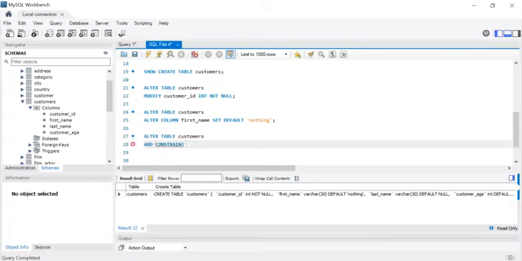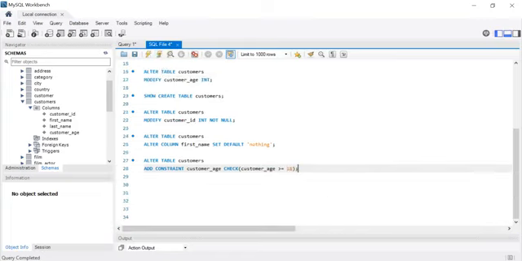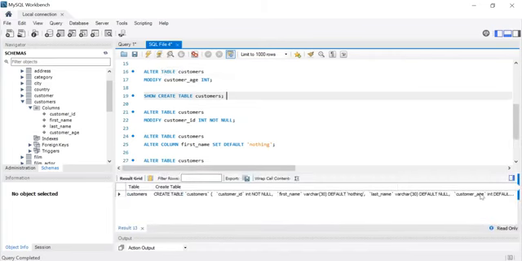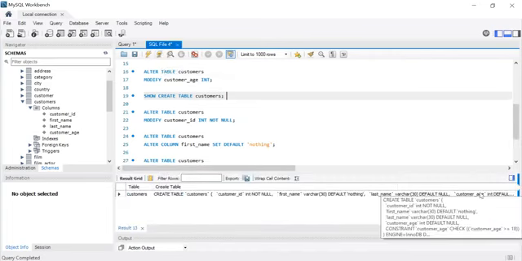So we write the name of the column, which is customer age, and we write check. For example, we want everybody to have an age that is greater than 18 years old. For example, customer age is greater or equal than 18. Okay, so if we execute that and show our table, we can see here that the constraint has been added. Okay, customer age constraint. Customer age check, customer age greater or equal than 18.